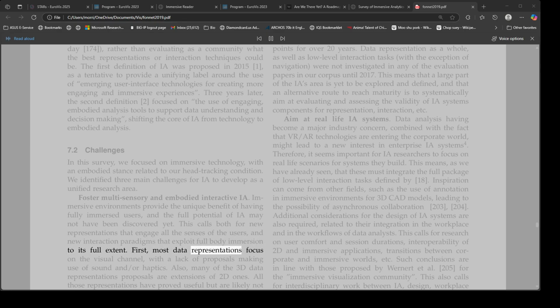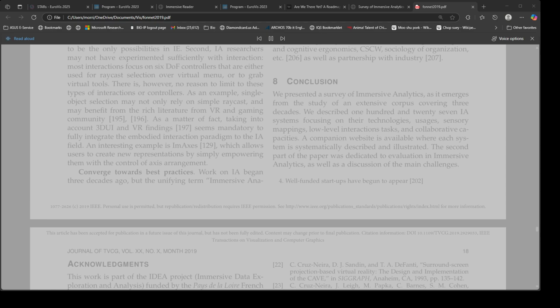First, most data representations focus on the visual channel, with a lack of proposals making use of sound and/or haptics. Also, many of the 3D data representations proposals are extensions of 2D ones. All those representations have proved useful, but are likely not to be the only possibilities in IE.